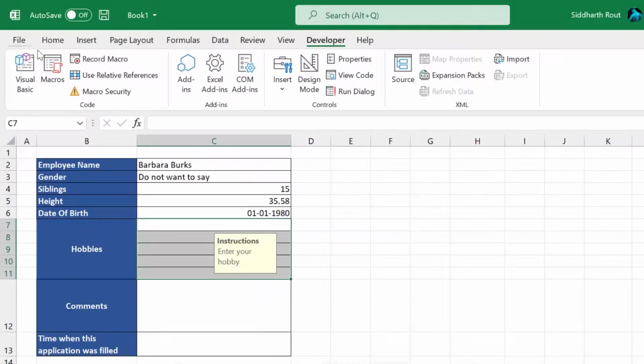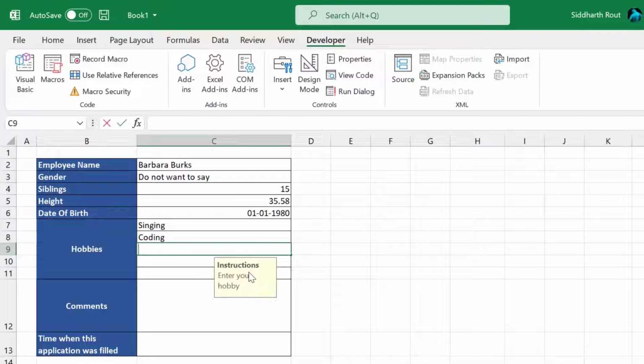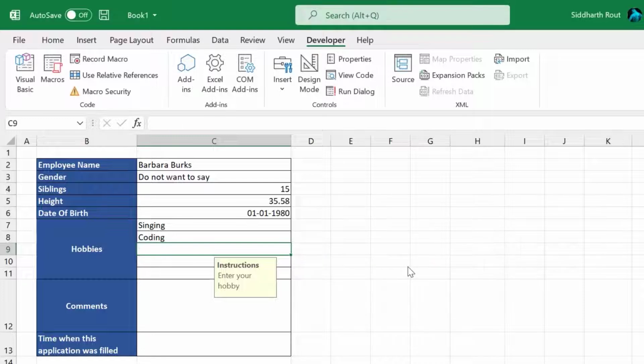If you go back, the instruction is enter your hobby. Now let's enter singing. Okay, it accepted it. Let's say coding. And if you enter, let's say singing again, see what happens. You have already entered this hobby, so you cannot enter it again. So what I've done here is I've limited the way you can enter values in these 5 cells. You cannot enter duplicate values. So for that, I used COUNTIF formula with Excel validate custom as the type.